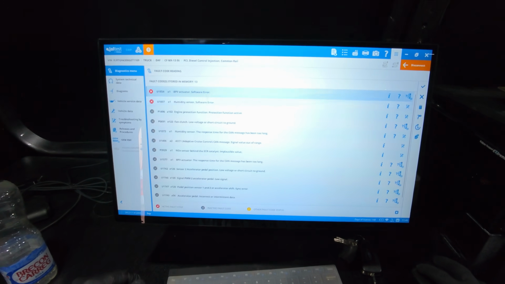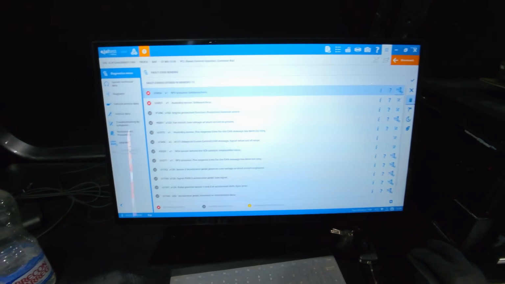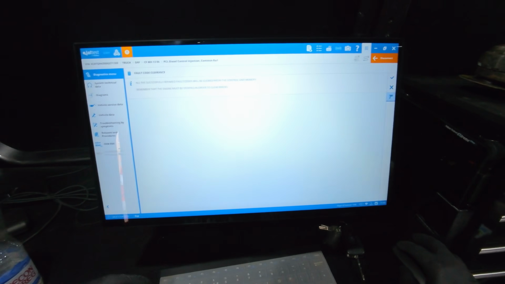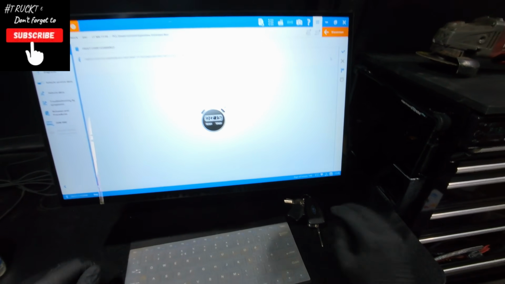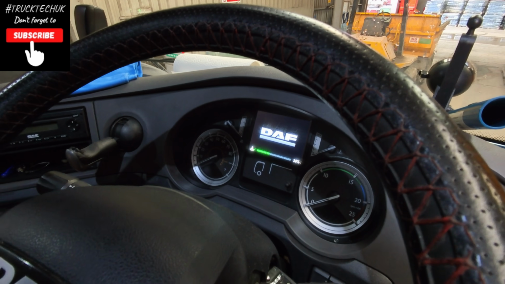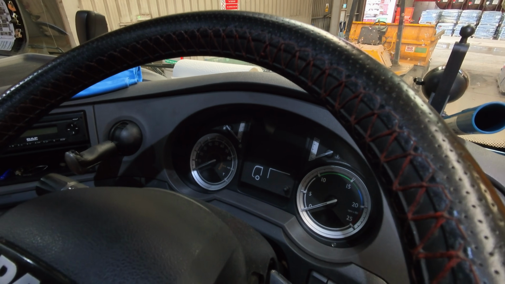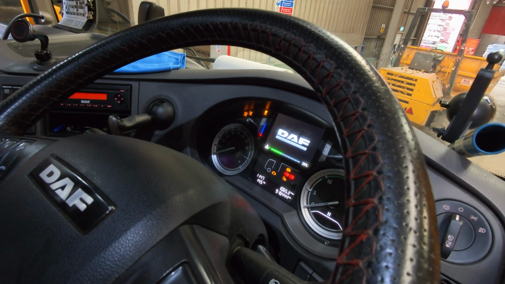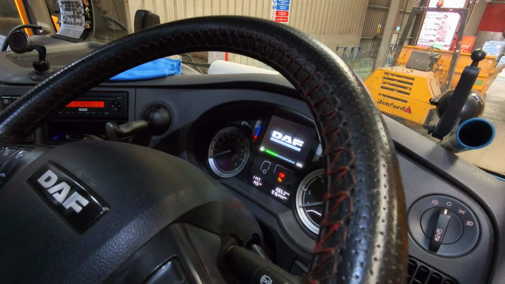So the only issues we've got here now are software errors. So all the other faults on the truck are gone. We'll just delete these faults. Right, let's go cycle the ignition. Let's turn the ignition off. Give it 15 seconds and turn the ignition back on. Well, there's nothing there.